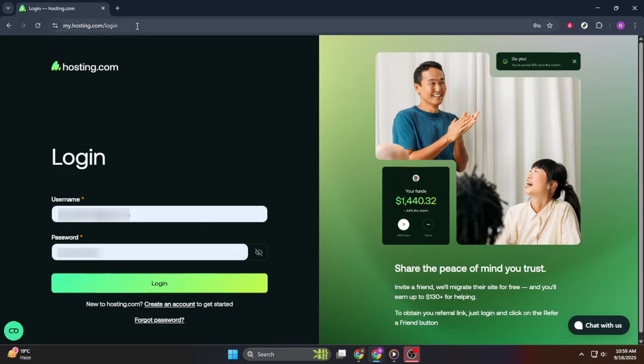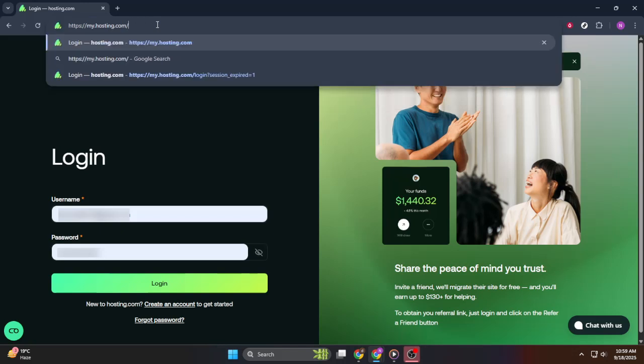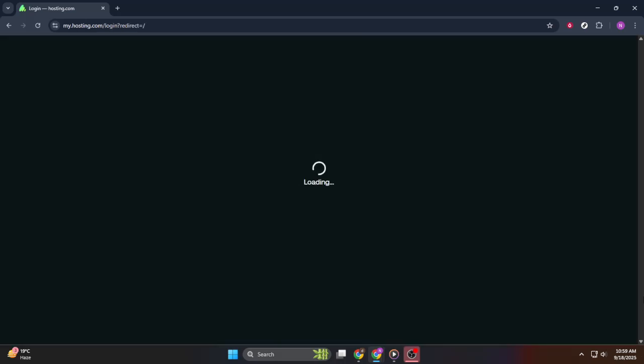So, let's get started. First, you'll need to head over to hosting.com, a platform renowned for its speedy service and reliability. You can easily do this by opening your preferred web browser and typing hosting.com into the address bar. Once there, you'll be greeted by a user-friendly homepage that is designed to make navigation as simple as possible.